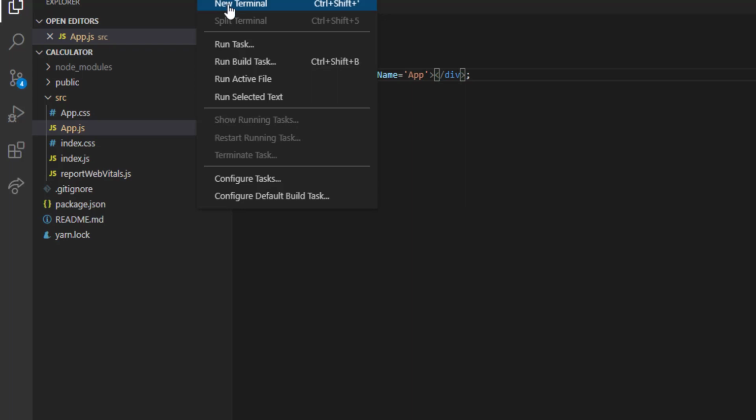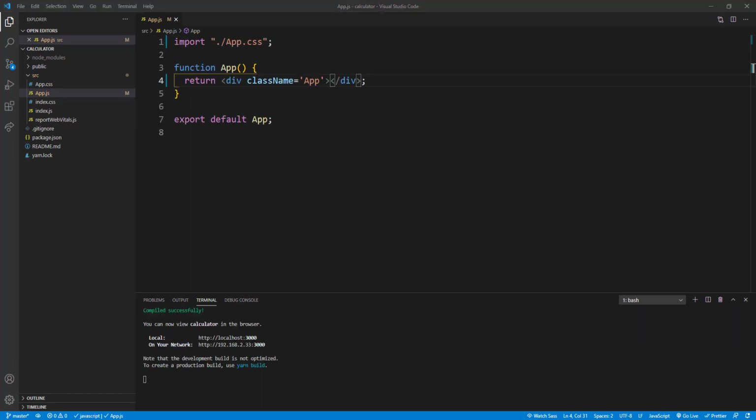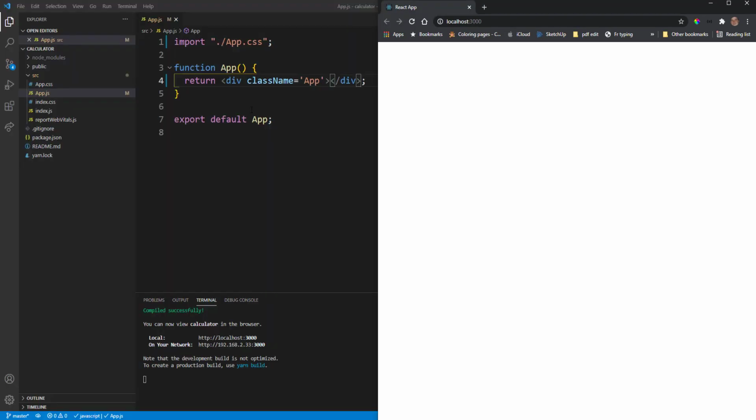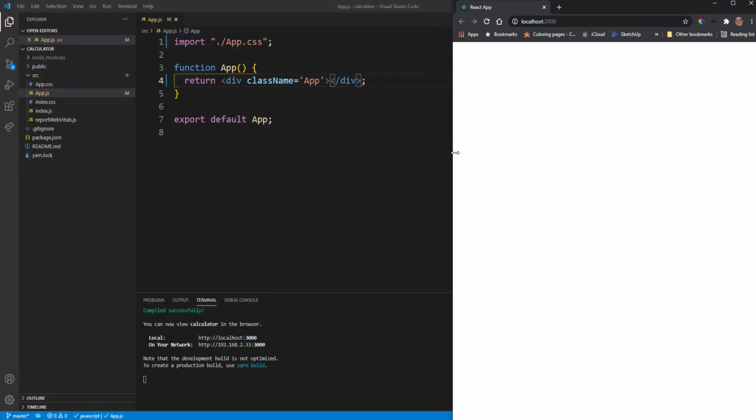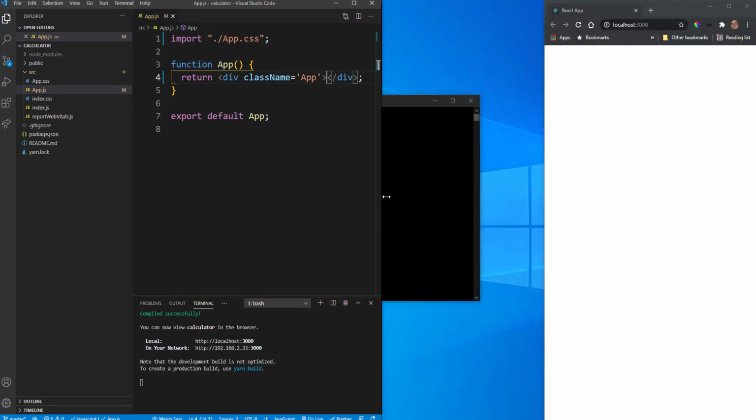Save that now and we'll just start up our project. npm start. Just open our terminal and type in npm start. Okay, so once our app is started, we'll have our app running on localhost 3000. So I'll just make that a bit smaller. Just adjust the window so we can see both.